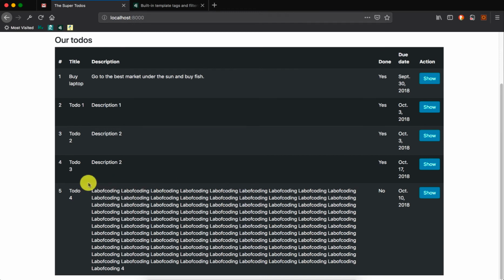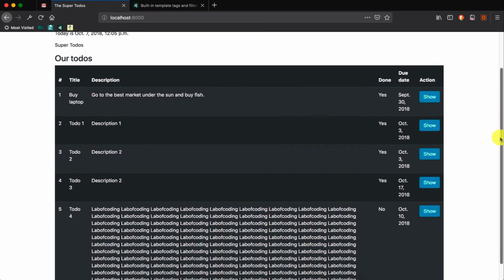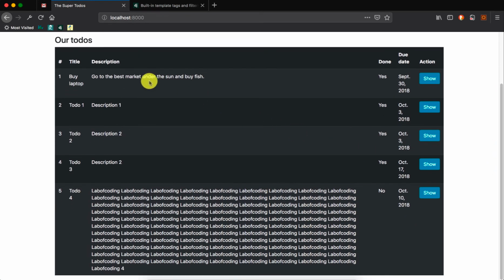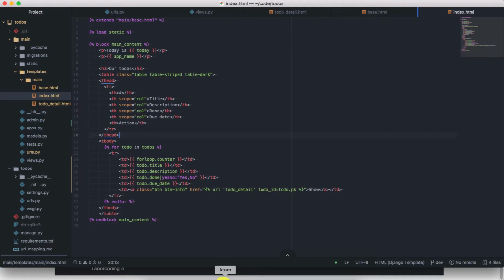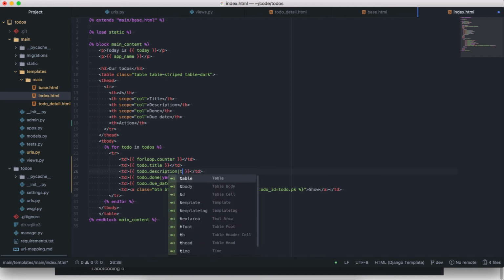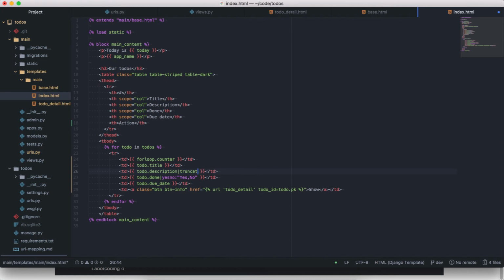So let's use that one to limit the number of words that can be displayed for a to do in the table. Let's use that filter. We use the pipe, and then the name of the filter, in this case truncate words, and it takes an argument of the number of words that you want to limit to. Let's just give 5. So if the description has more than 5 words, it will be limited to 5 words.